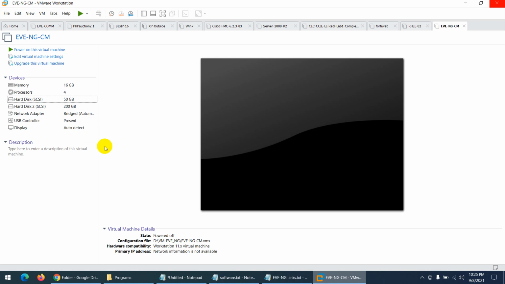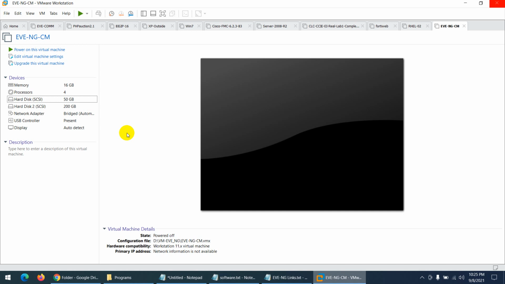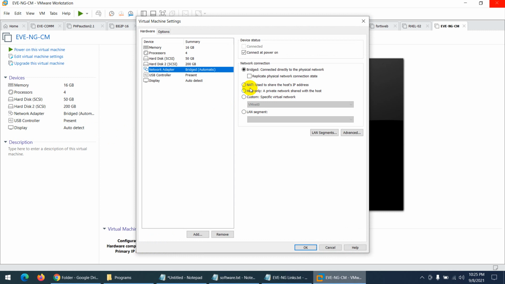Now the second issue which students face: they leave the network adapter in bridge mode. Bridge mode means it will take an IP from your connected Wi-Fi, or whatever physical connectivity. So don't do this, because when you go to the office it will take that IP, when you come home it will take that IP, and this way you will be confused. So click on network adapter and change to NAT. NAT means it will take an IP, and internet will also be allowed. NAT is a virtual interface, and click OK.